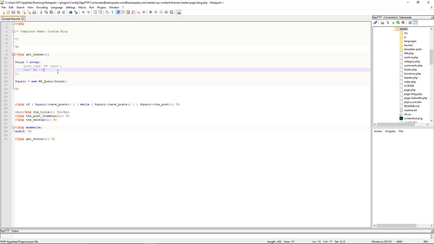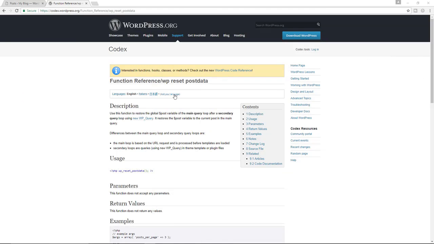Now we can decide to write another custom loop just below this one. However, before we can write additional custom loops, we need to reset our current loop back to its original state. And we can do that by making use of this function known as wp_reset_postdata. So let's see how this is going to work.